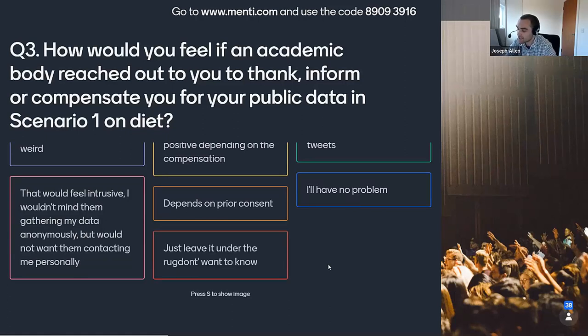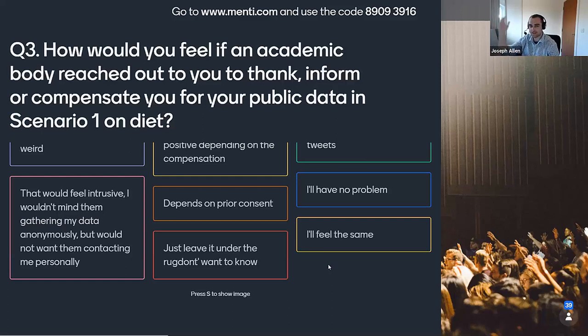Don't want to know. Yeah, so there's a big question here of is Twitter data personal, right? We can scrape your content anonymously, but did you tweet anonymous content? Have you ever tweeted to say like, I live in Manchester and my name is Joe Allen? Because that might still be in data that's considered anonymous. So pretty strange stuff there.